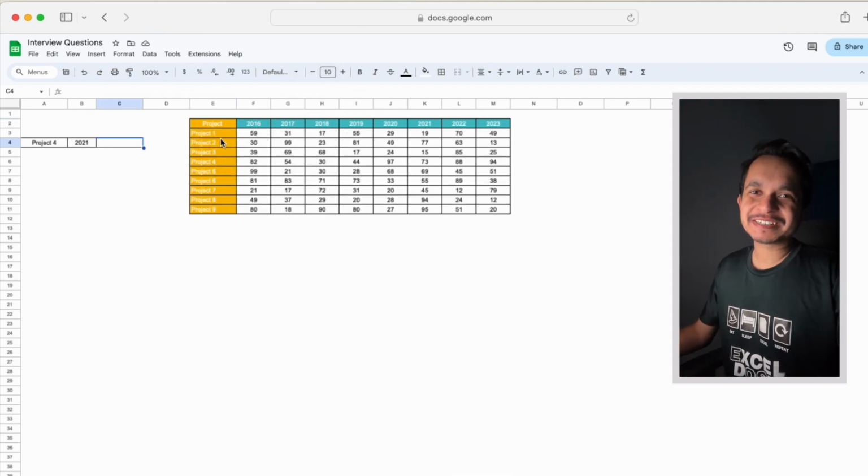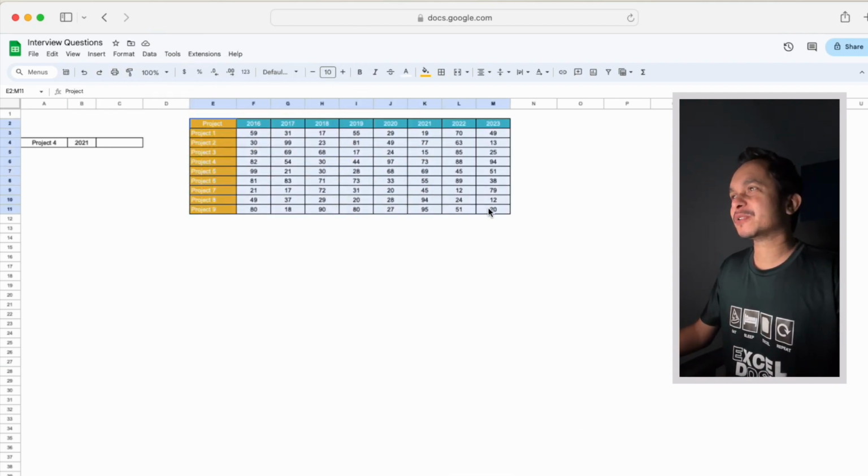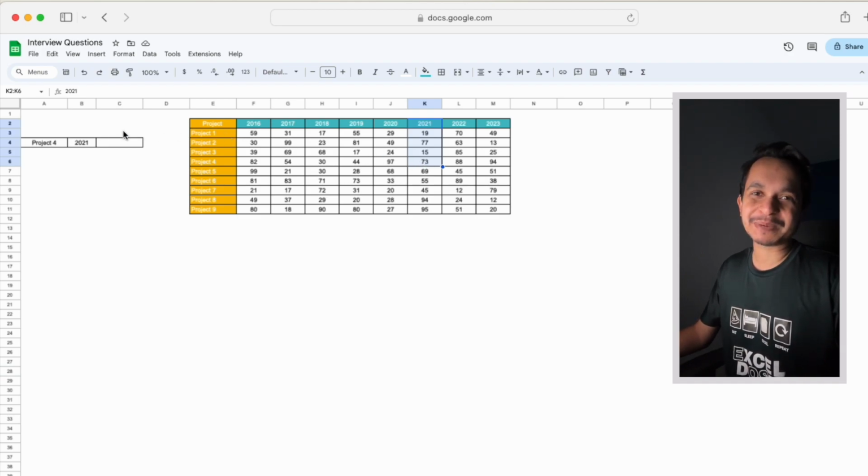The first question here is, now you can see I have this particular data set with me. Now I need the data here which meet these two criteria. First, the project should be project 4 and the year should be 2021. So now basically I am looking for this particular row and this particular column. To get this particular data, which is 73, how will you do it? If you know, let us know in the comment section.